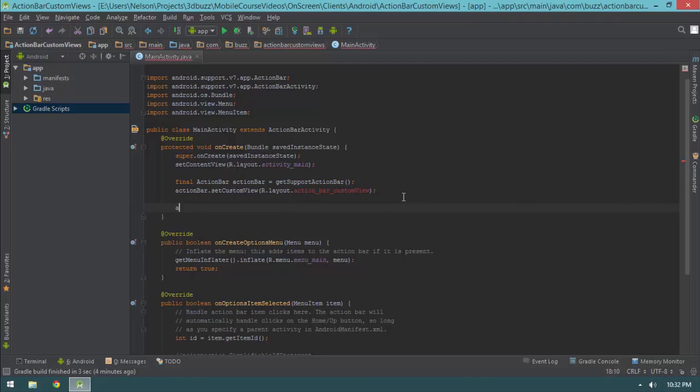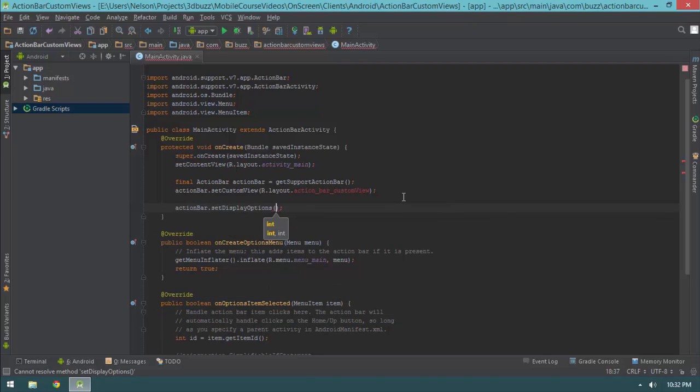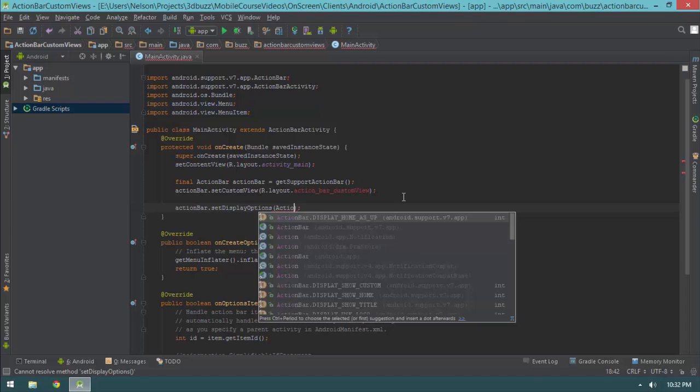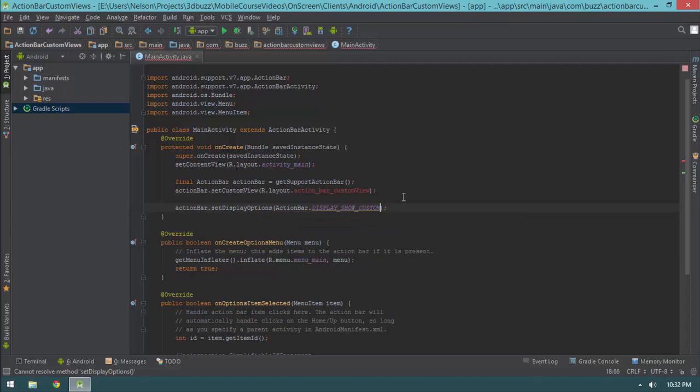Now, we do that by simply doing action bar dot set display options and passing in a flag, or a list of flags. In this case, the flag I'm going to pass in is ActionBar.DISPLAY_SHOW_CUSTOM. So now what we're doing is we're saying action bar set display options display custom. We're now saying, you know what your custom view is, because we told you that right here. Now I want you to replace your contents with that custom view.